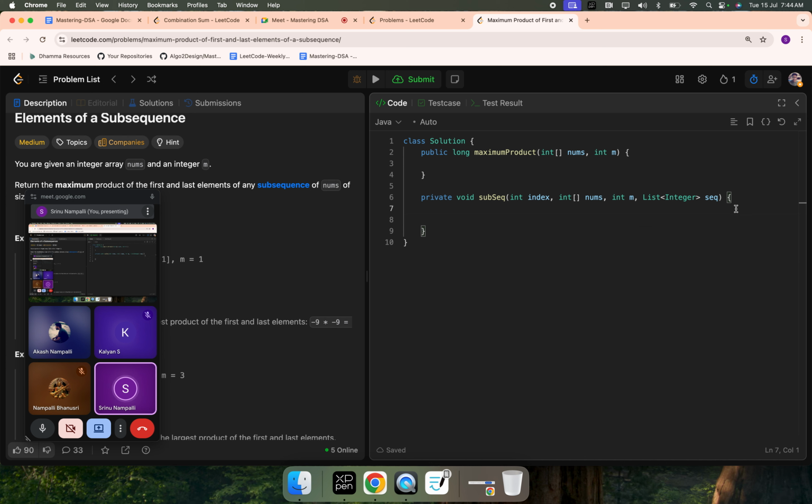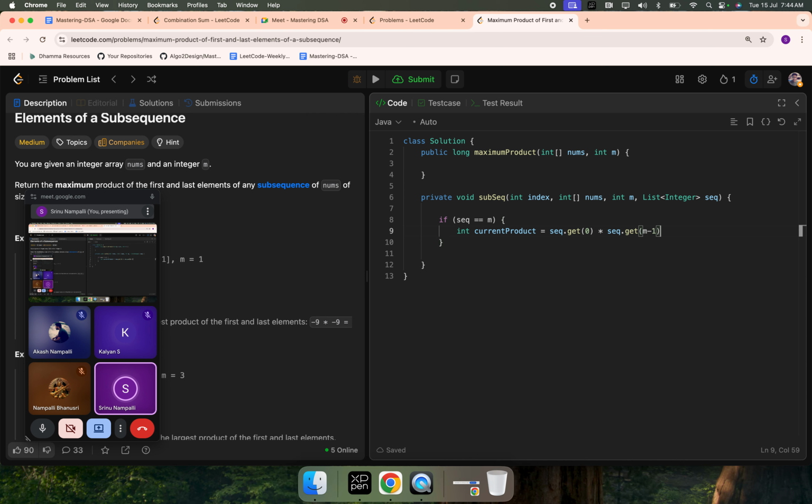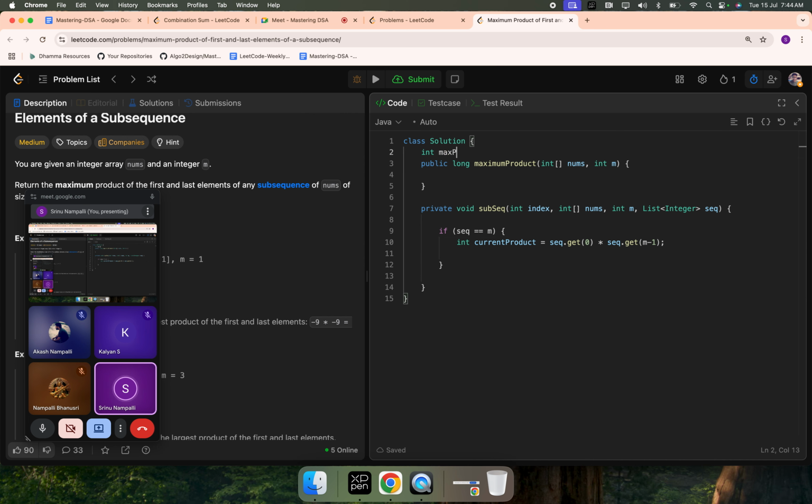Okay, now let's move on. So what is our job? Whenever your current sequence size is equal to m, then it's time to find the product of the first and last value. So you can take the current product, which is going to be sequence.get(0) into sequence.get(m - 1). I know this is a bad way of declaring the variable, but let me do that.